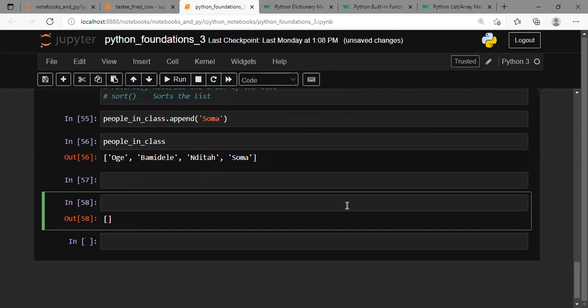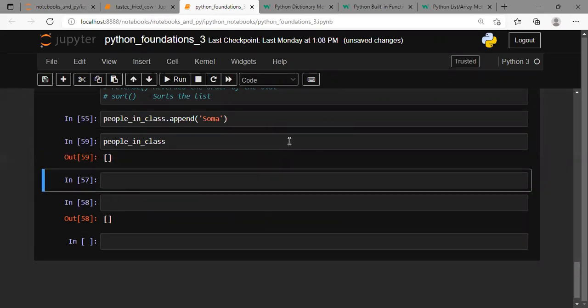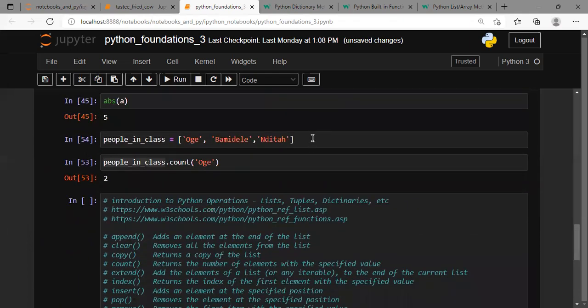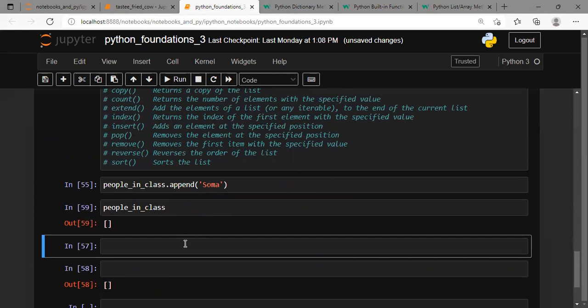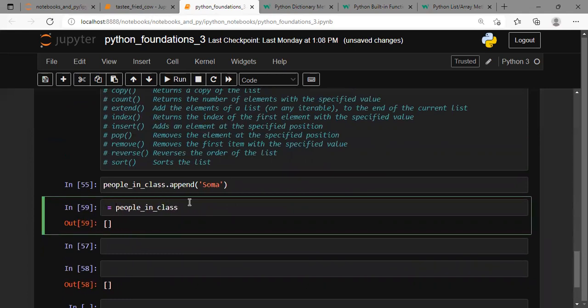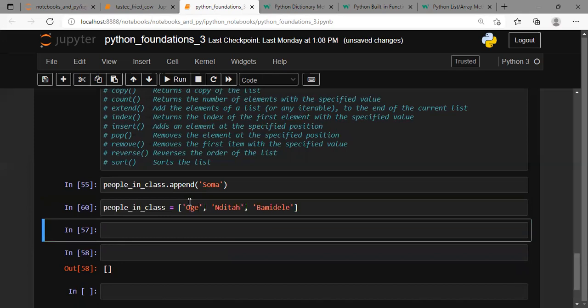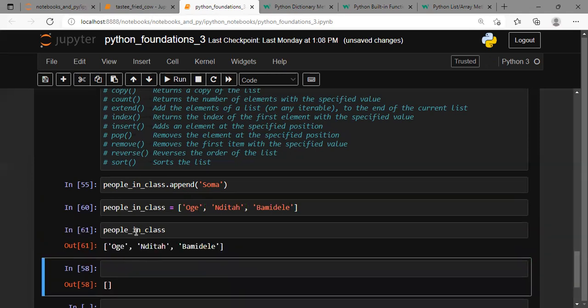Now, okay. So people in class, you notice, that variable name is gone. All right. So now let me recreate that people in class. Can use this one. And then let me assign it back. Okay. Sorry, I'll have people in class. All right, so go back.